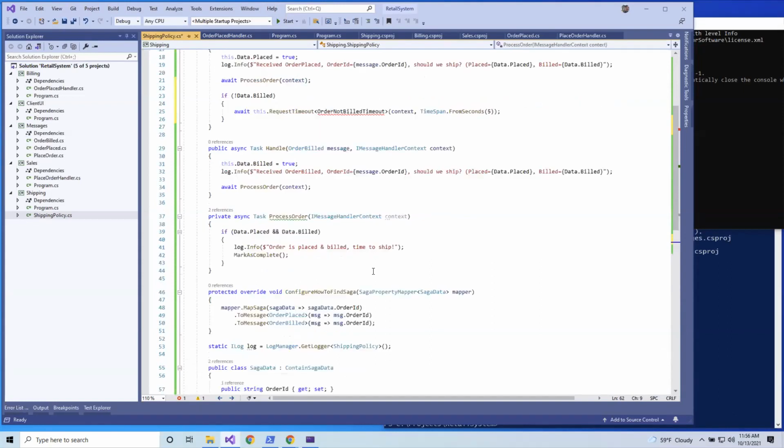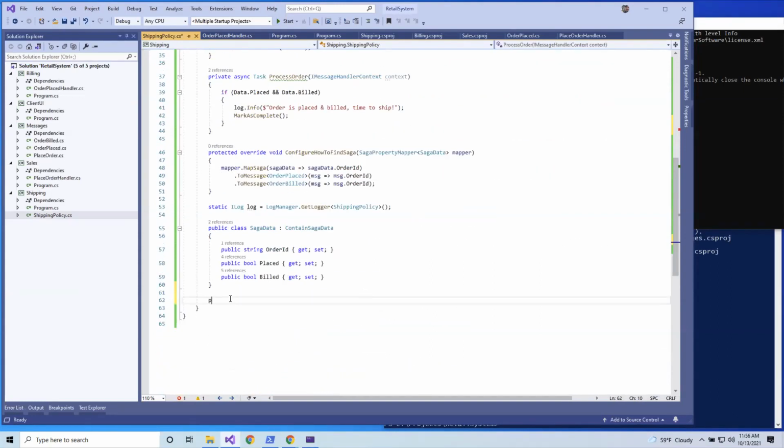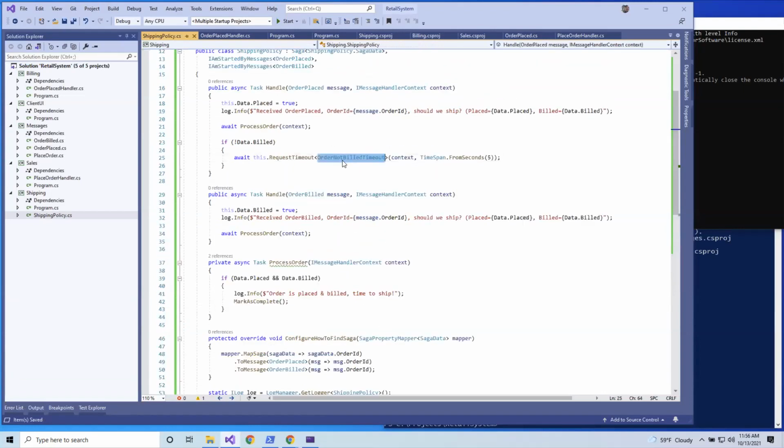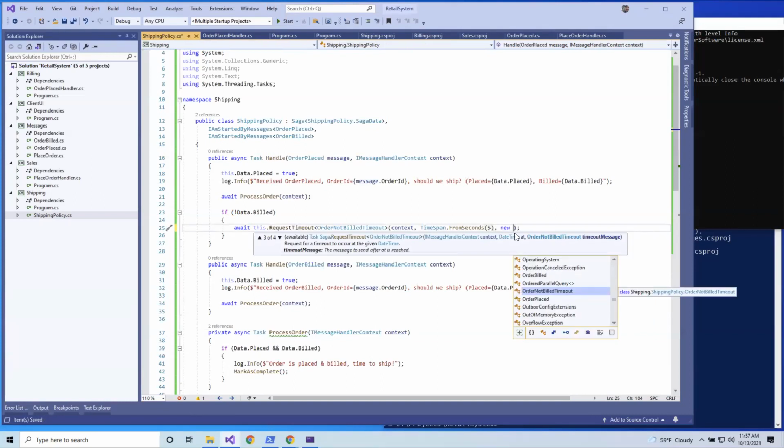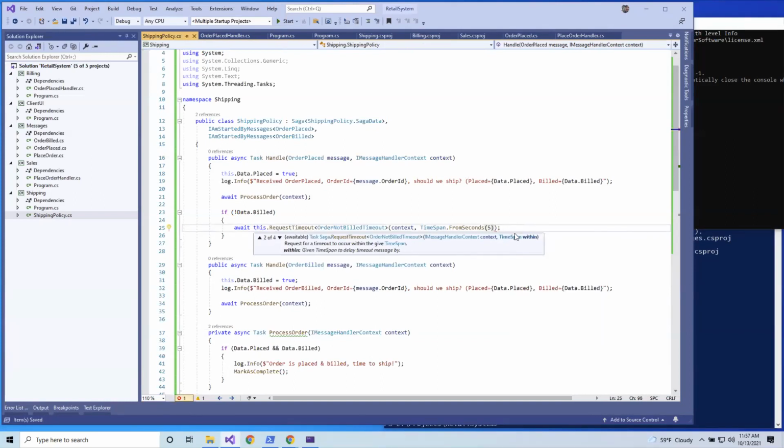So I'm going to first copy the class name so I don't get it wrong. And then I'm going to do public class OrderNotBilledTimeout. And it's just going to be an empty class. I don't have to mark it as an IMessage or an ICommand or an IEvent. It's just a class and we handle it like that. So now it's basically a bundle of state. So you could put state into the future. You could include your own new OrderNotBilledTimeout, and you could fill it with properties or do whatever you want. It's just going to get serialized to JSON.